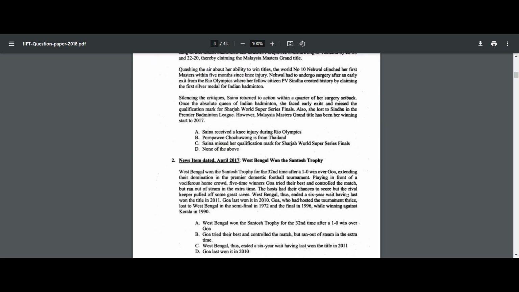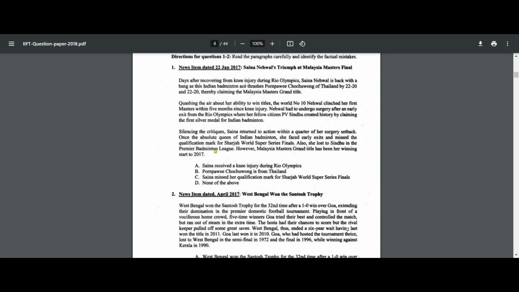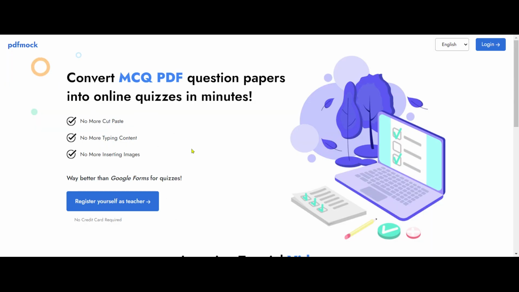So I'm looking for a solution which can help me in creating online quizzes, but I do not have to go through all the cut paste or typing of content at the back end of a system, and I do it really fast. So I came across a solution, I'm going to share with you. It's called PDFmock.com, which converts any existing MCQ PDF question paper into online quizzes within minutes. So no more cut paste, no more typing of content, no more image manipulation. Even if you have mathematical equations, you do not have to worry at all.